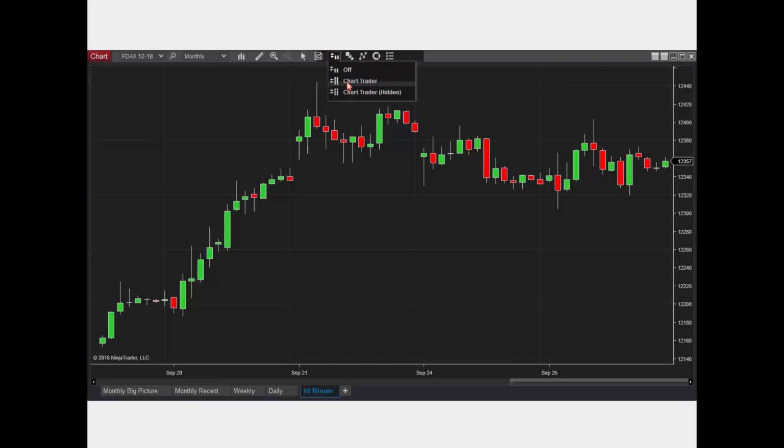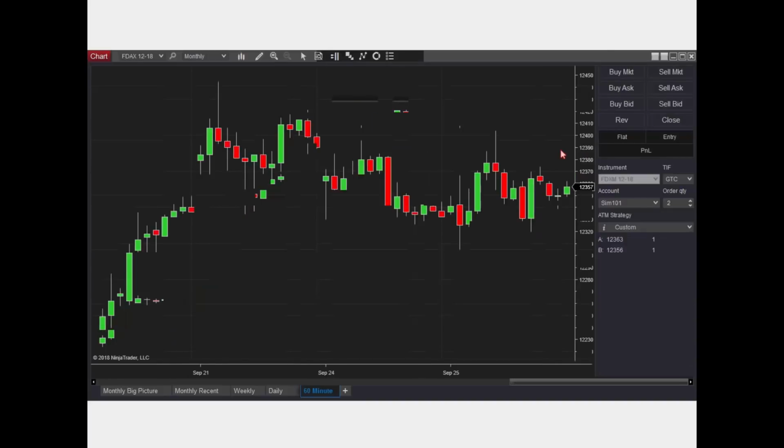If I just click on Chart Trader, it'll pull up the Chart Trader window over on the right side of my chart. And we've got a few options available to us right away. We can see over in the top right, we can either buy or sell using these buttons at market, ask, or bid prices. So that's a really quick way to enter the market.